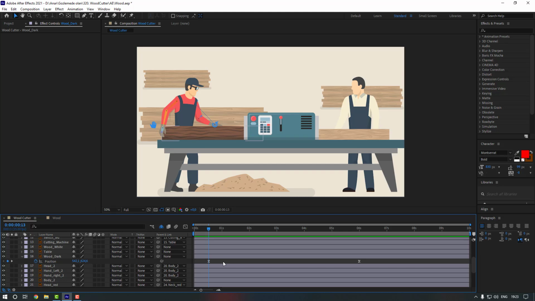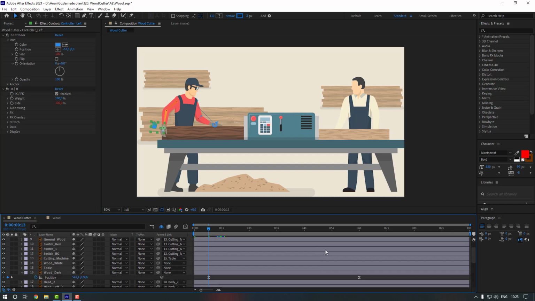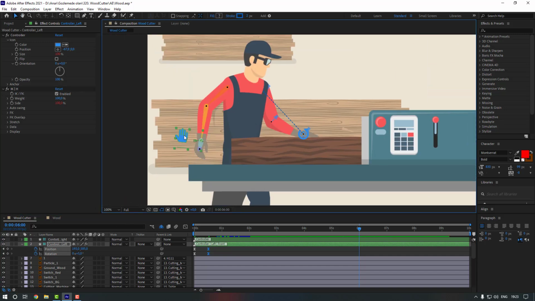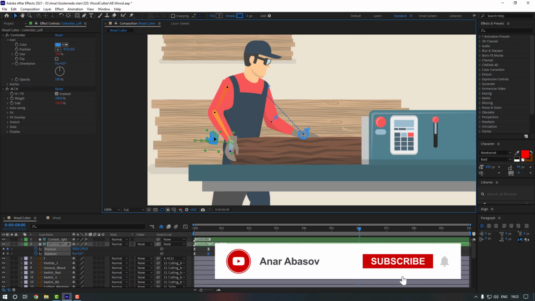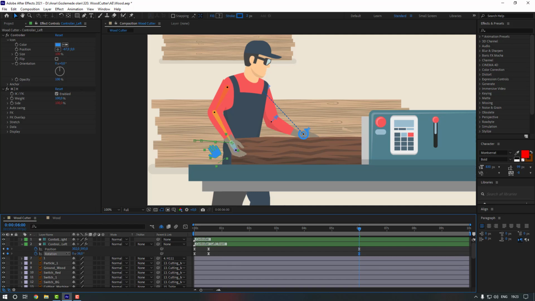Okay. And also let's go to here. And let's move these keyframes to the left. And then go here somewhere. Let's select controller left and let's move it to the left like this. Also let's change the rotation to here.